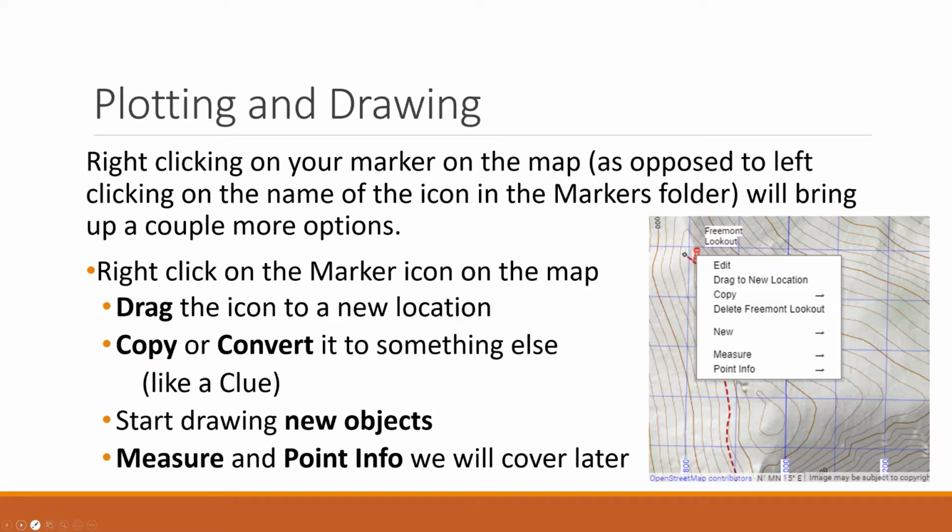If you right-click on the actual marker, you've got some other options there. You can drag to a new location, but actually if you click edit, you can still drag it around once you click the edit. You can copy or convert it to something else. And then you can do other things besides manipulating that marker as well, such as doing new objects or measure or whatever.